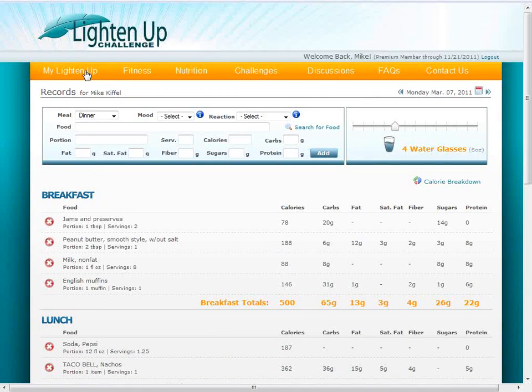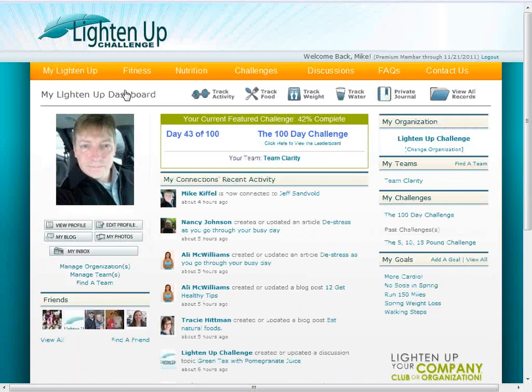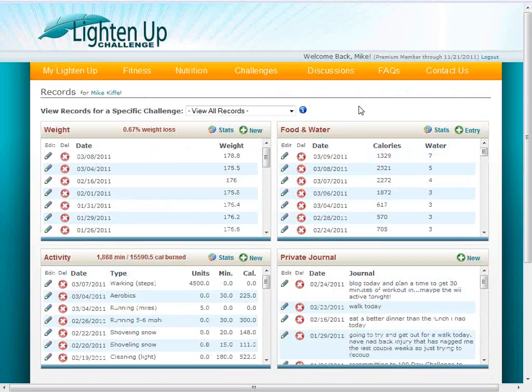I'm going to go back to my Lighten Up screen, and then we're going to go to our View All Records. On the View All Records screen we now have added a stats button on the weight, food and water, and activity. We're going to start on the weight screen, and I'm going to show you how that stats looks.